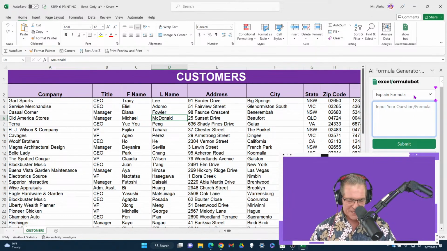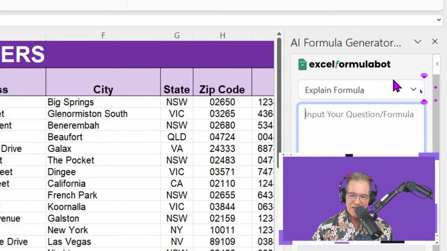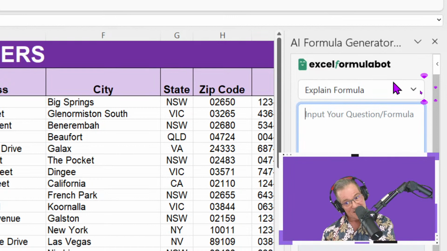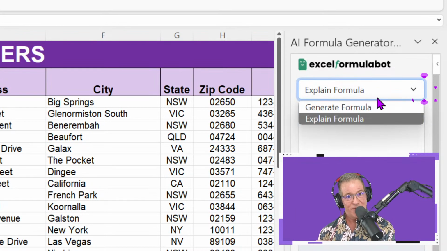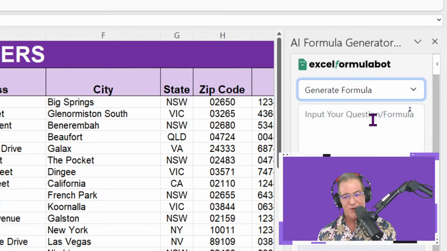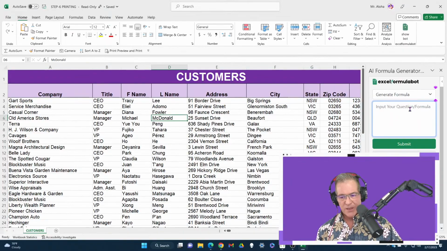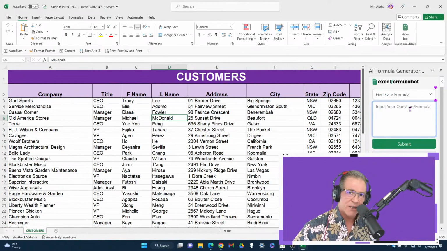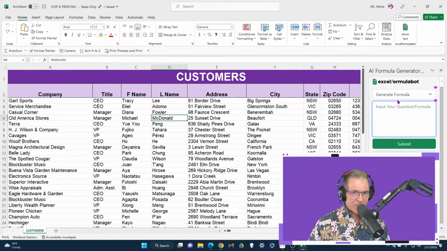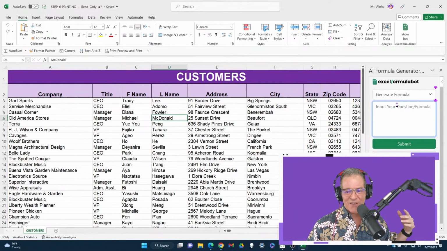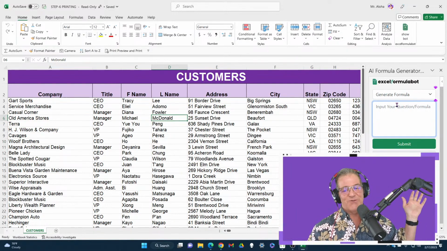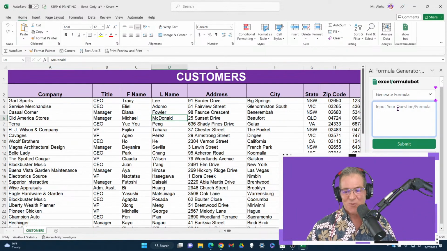So when you have the Excel Formula Bot AI generator added into Excel, you can have it explain a formula. You paste the formula in there to explain to you, or you can have it generate a formula. You can ask it a question. And look around in the channel here, YouTube channel. Oh, if you're on LinkedIn, I say go to my YouTube channel and go in there. I've done quite a few hours of Excel Formula Bot.